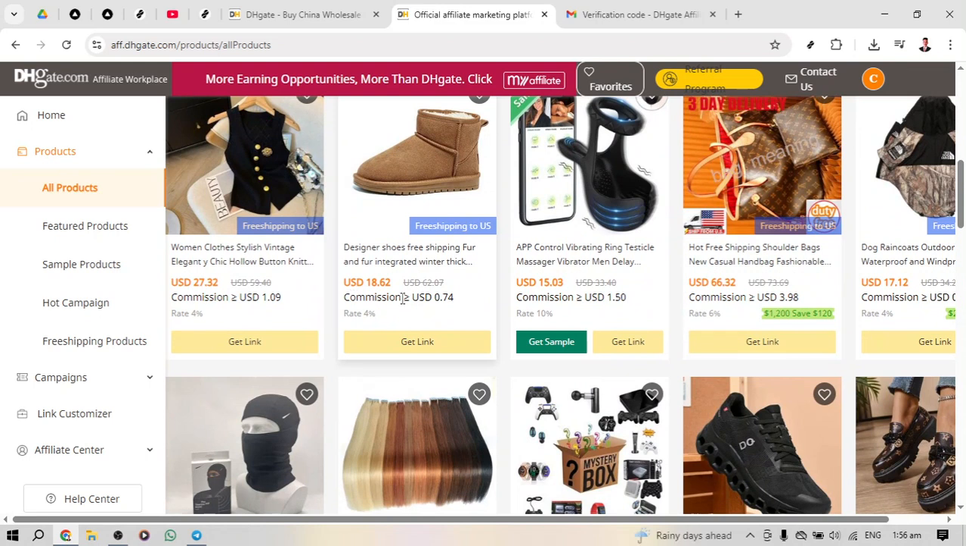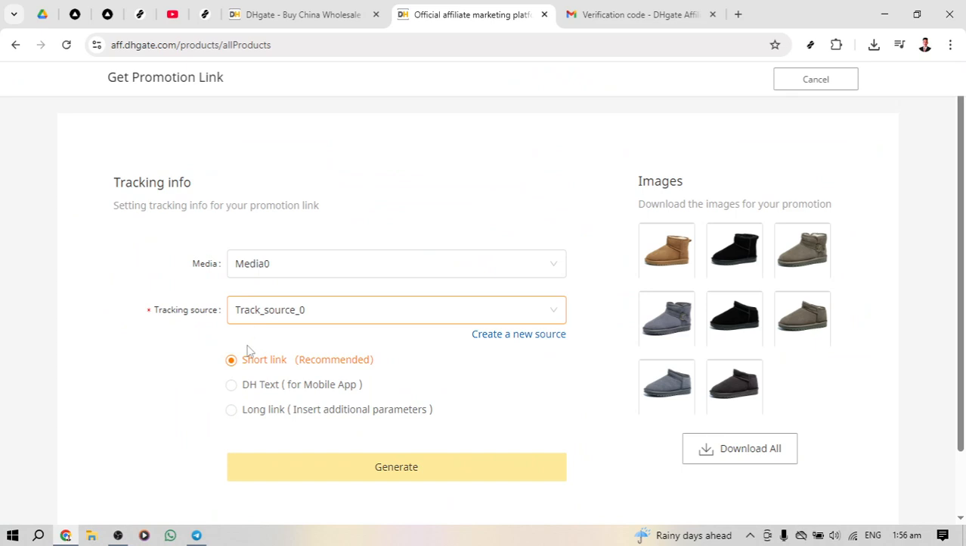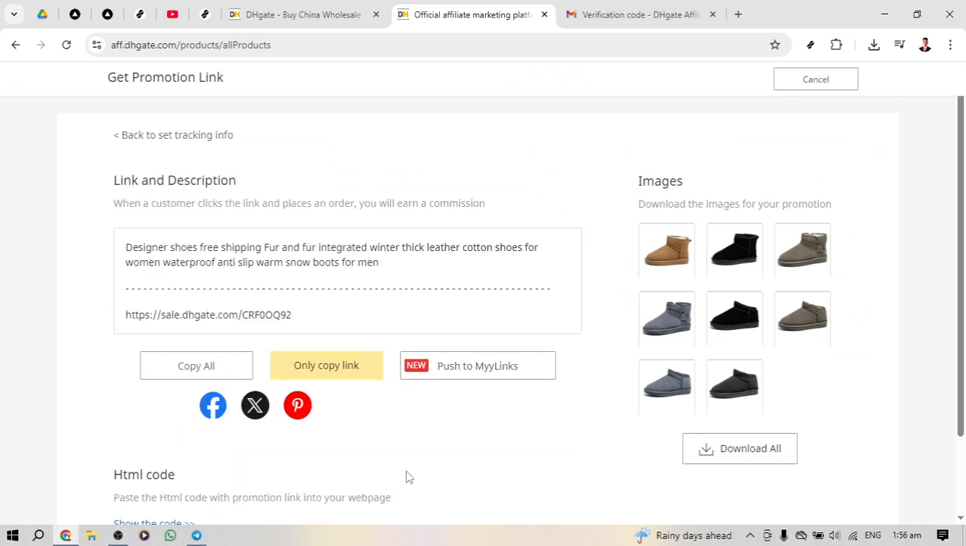For a cleaner, easier to use URL, click Short Link, then proceed to click Generate. You can now copy this link and share it with your audience, starting your journey as a DHgate affiliate. That's all there is to it.